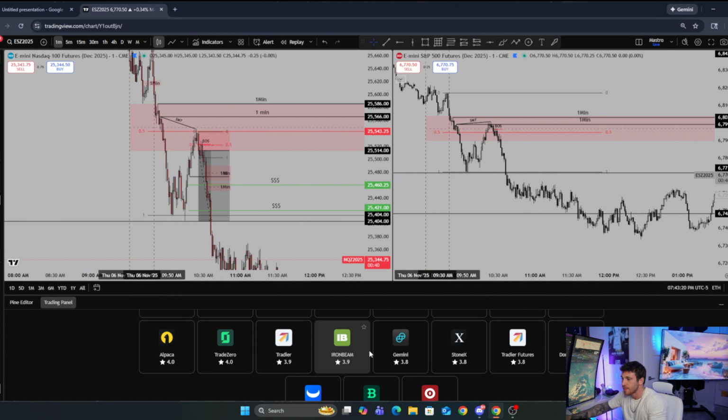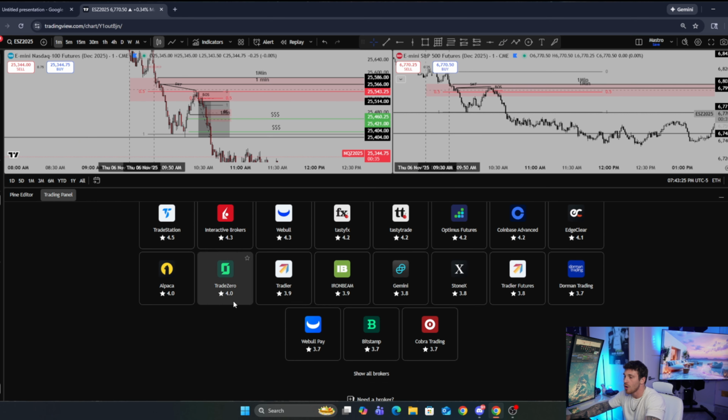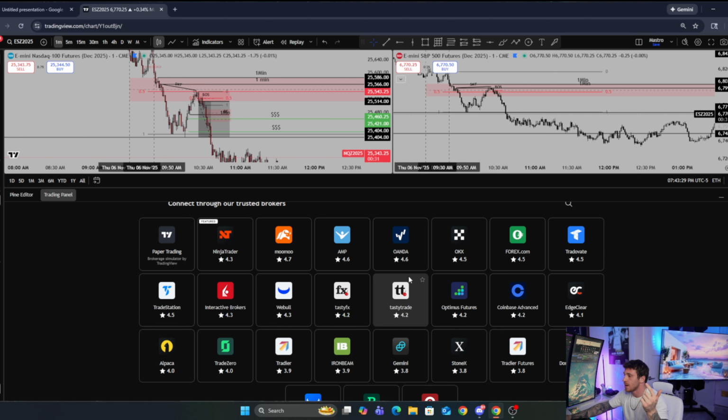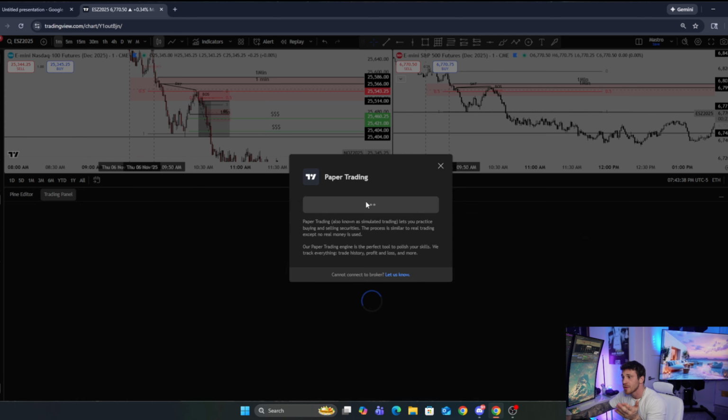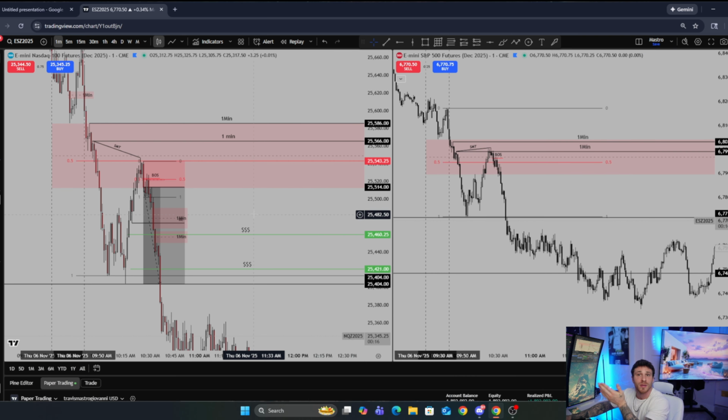Again, we'll log out of paper trading real quick. What you're going to see is you click trading panel, and you're going to see all of these brokers, like Oanda, Tradovate, and stuff like that. This is where you can connect all your brokers. But the one thing, if you want to forward test, is you're going to click paper trading right here. You're going to connect paper trading, and now you'll be able to place live trades on your TradingView, right?